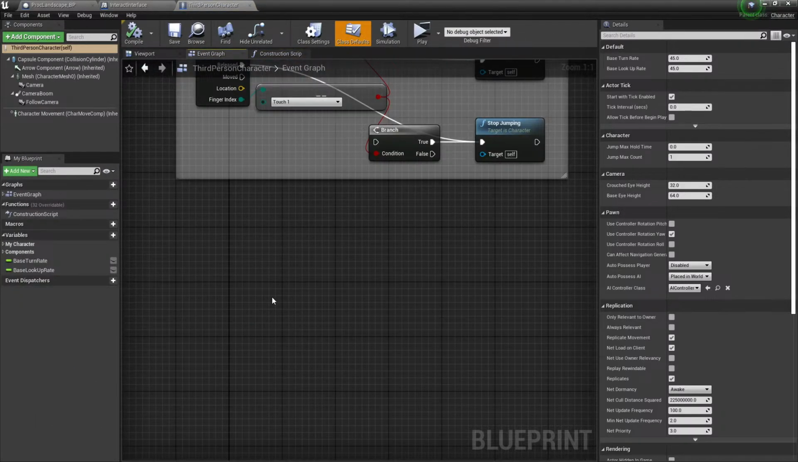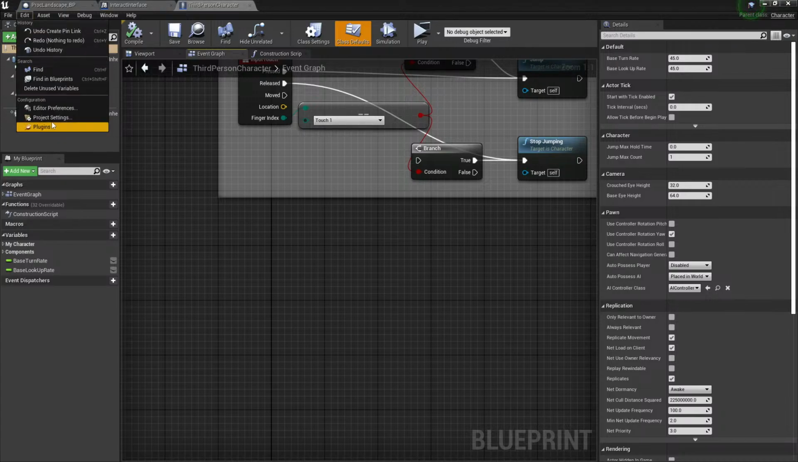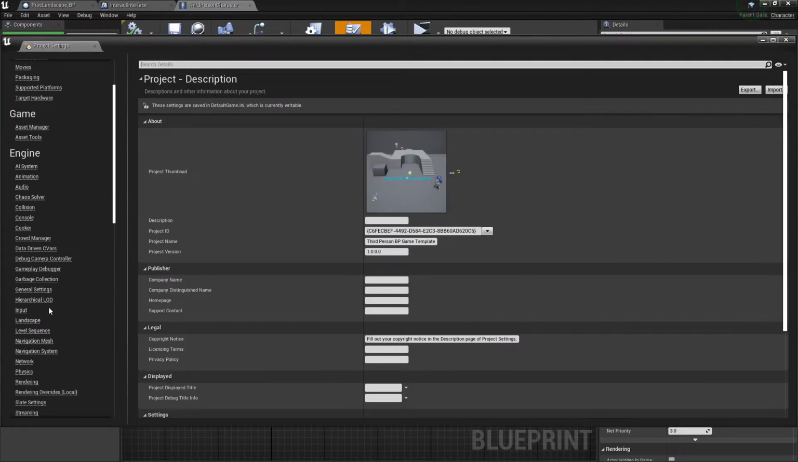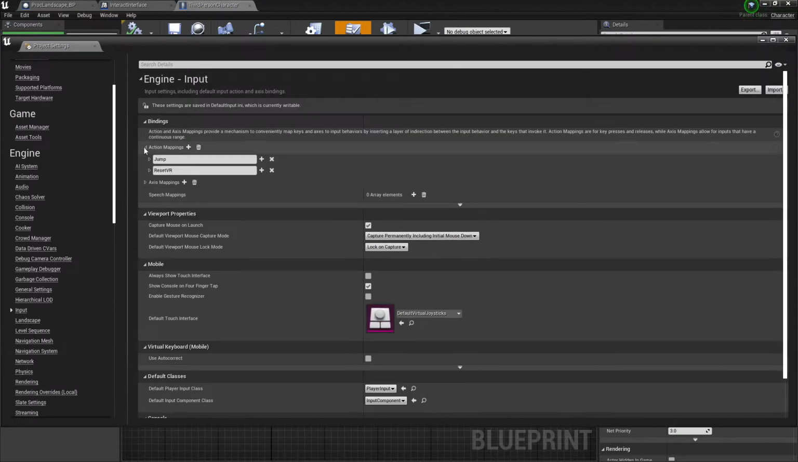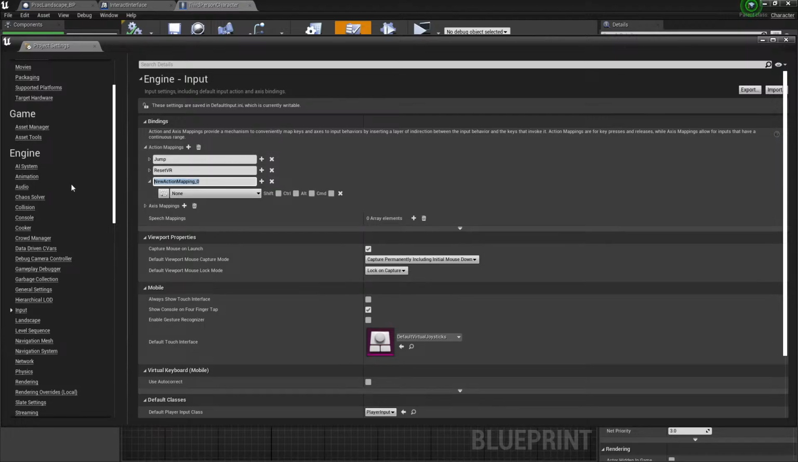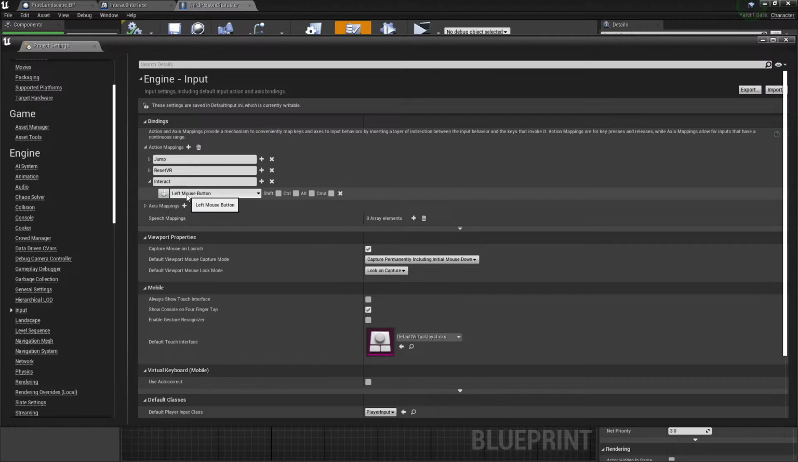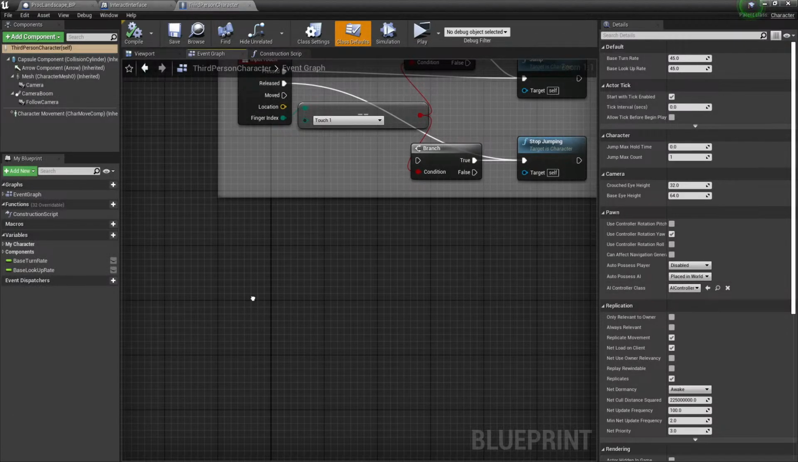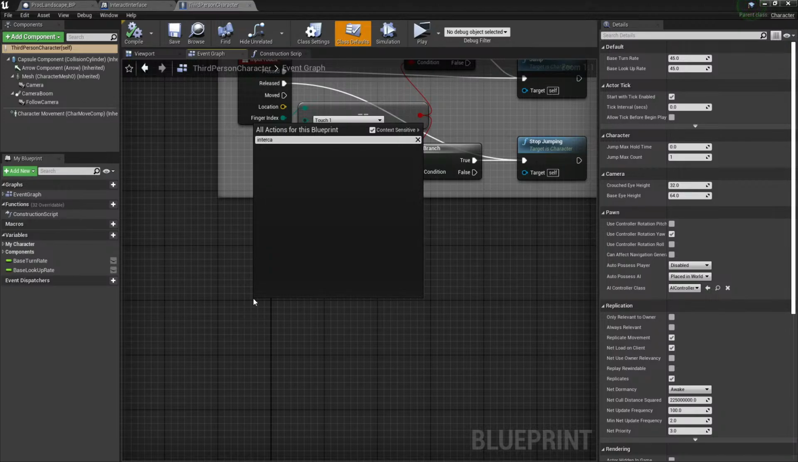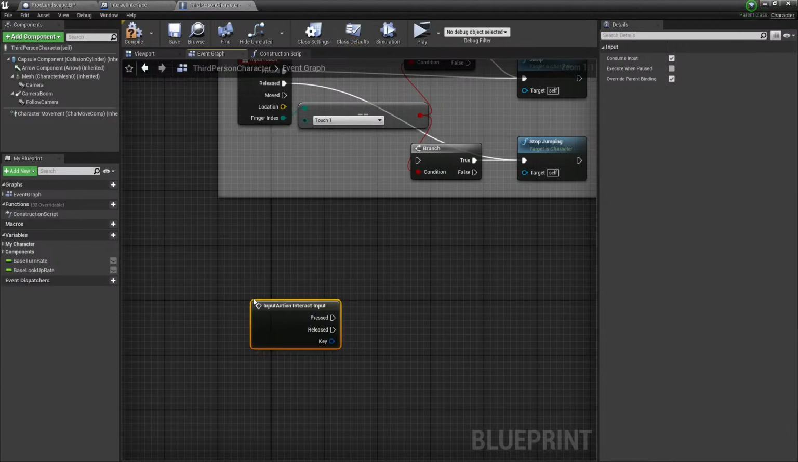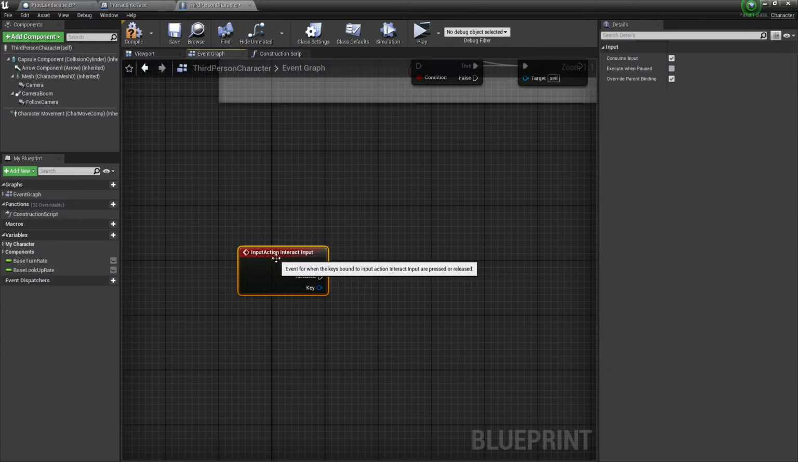So we'll go in here. Let's create a new input. So project settings, inputs, action mapping, and I want an interact event. This is going to be left mouse button. And I want to differentiate it from the interface because I named the interface interact. So I'm just going to say interact input. So now here I could say interact input. So this will be my left mouse button.